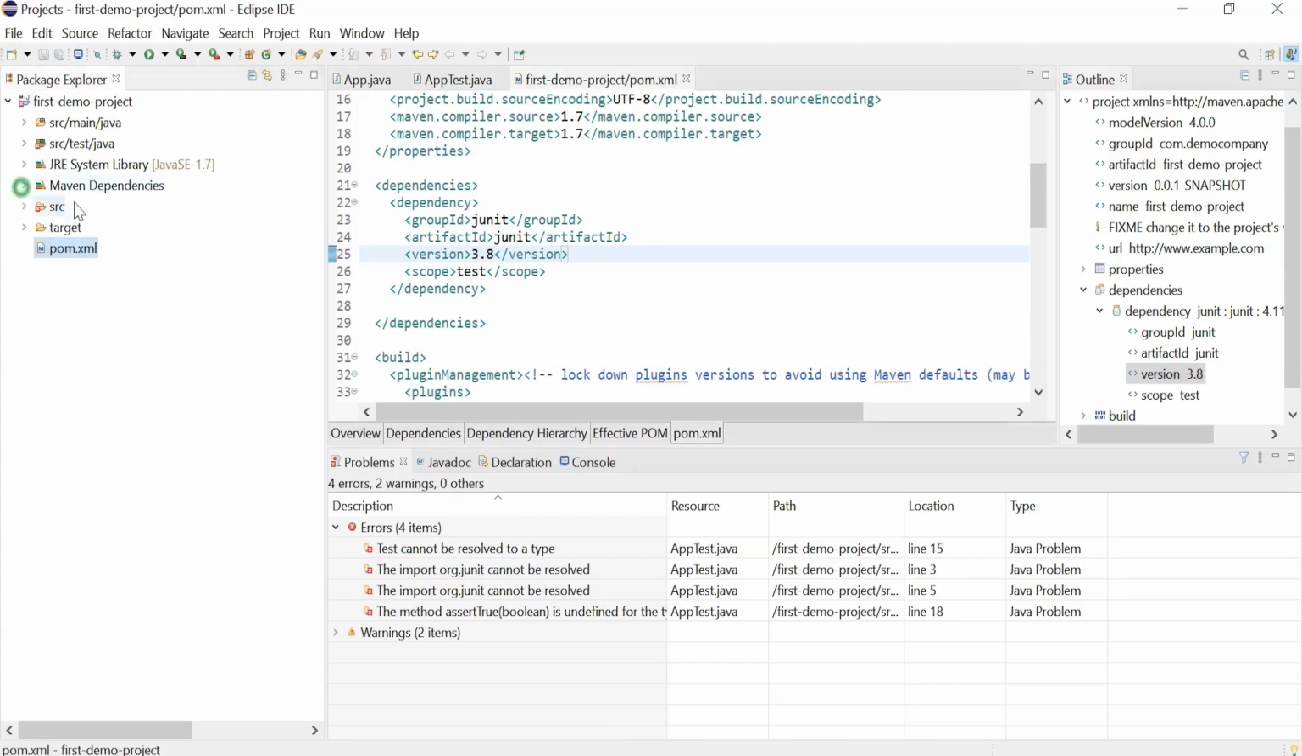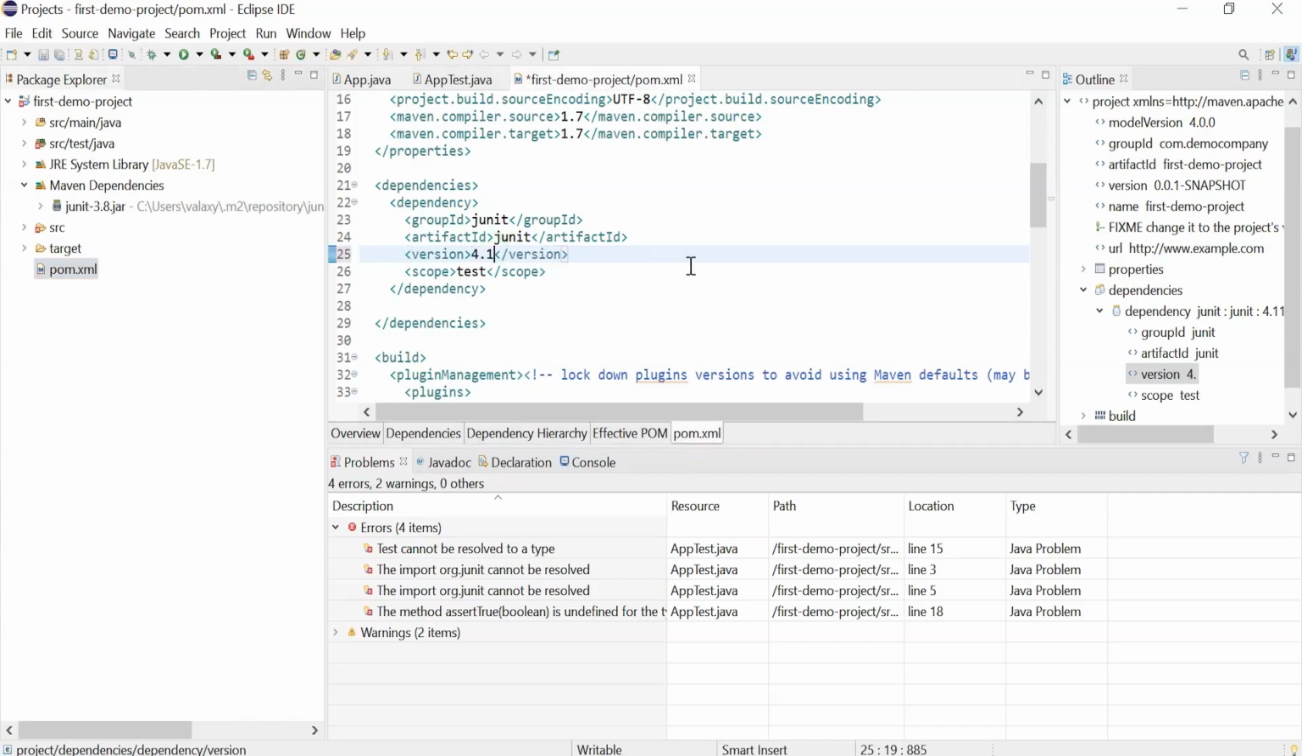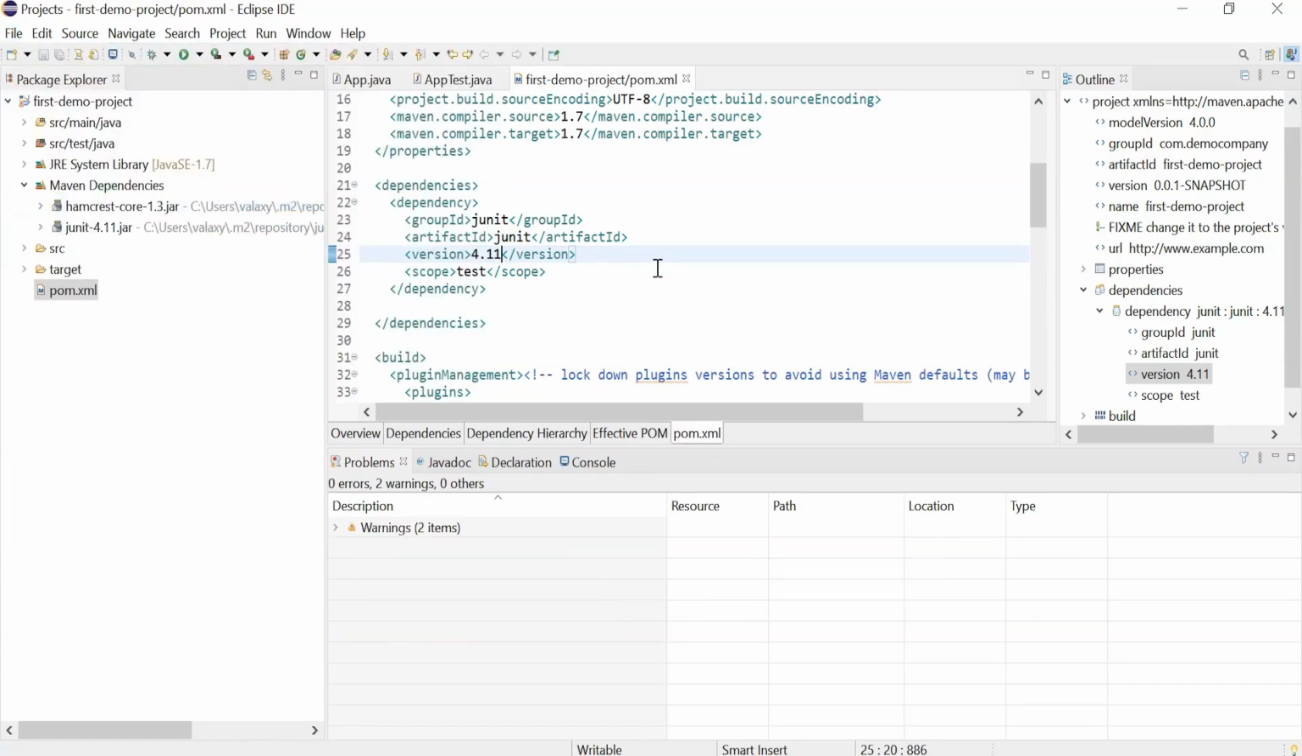Now again I have changed it to 3.8.2 and I think it should get updated. And anyway, I'm keeping it back to our original one. File, save, that's it. So this is how we can work with the repositories on our local system.